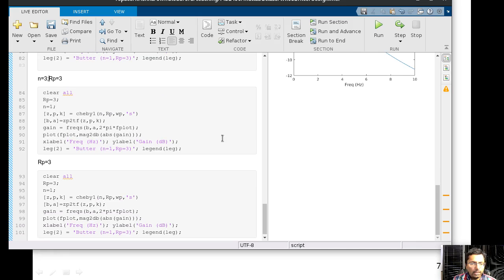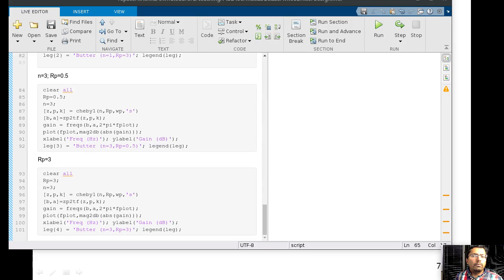N equal to 3. So we do n equal to 3. N equal to 3, and then this ripple is 0.5. So this is 0.5. And then this is n equal to 3, ripple of 0.5. So this is the third one. And this is the fourth one. So here n equal to 3, and then ripples is equal to 3 as well.